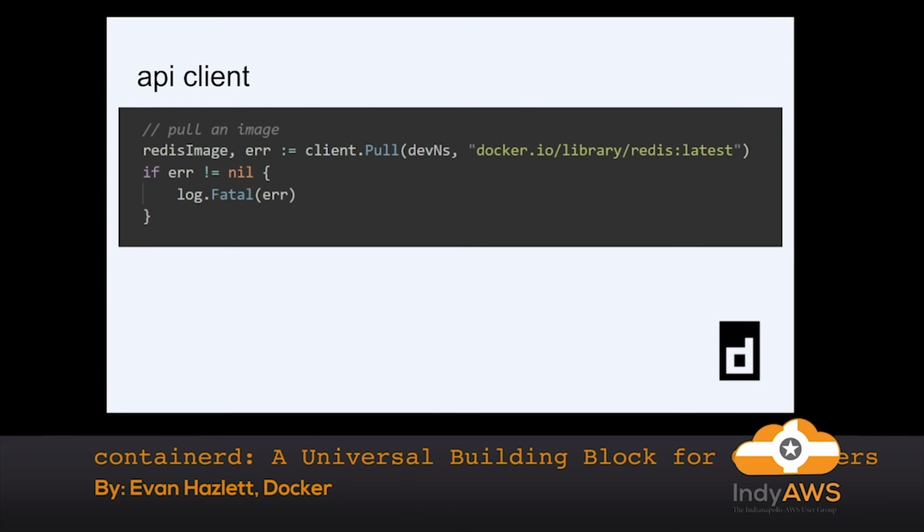So we say we're going to define a variable redisImage equals client pull. So there I did ctr images pull. Same thing, only the first argument is the dev namespace that I want to use, and then the name or the reference that I want to use. So that could be anything, your GCR registry, a registry on AWS, wherever you want.